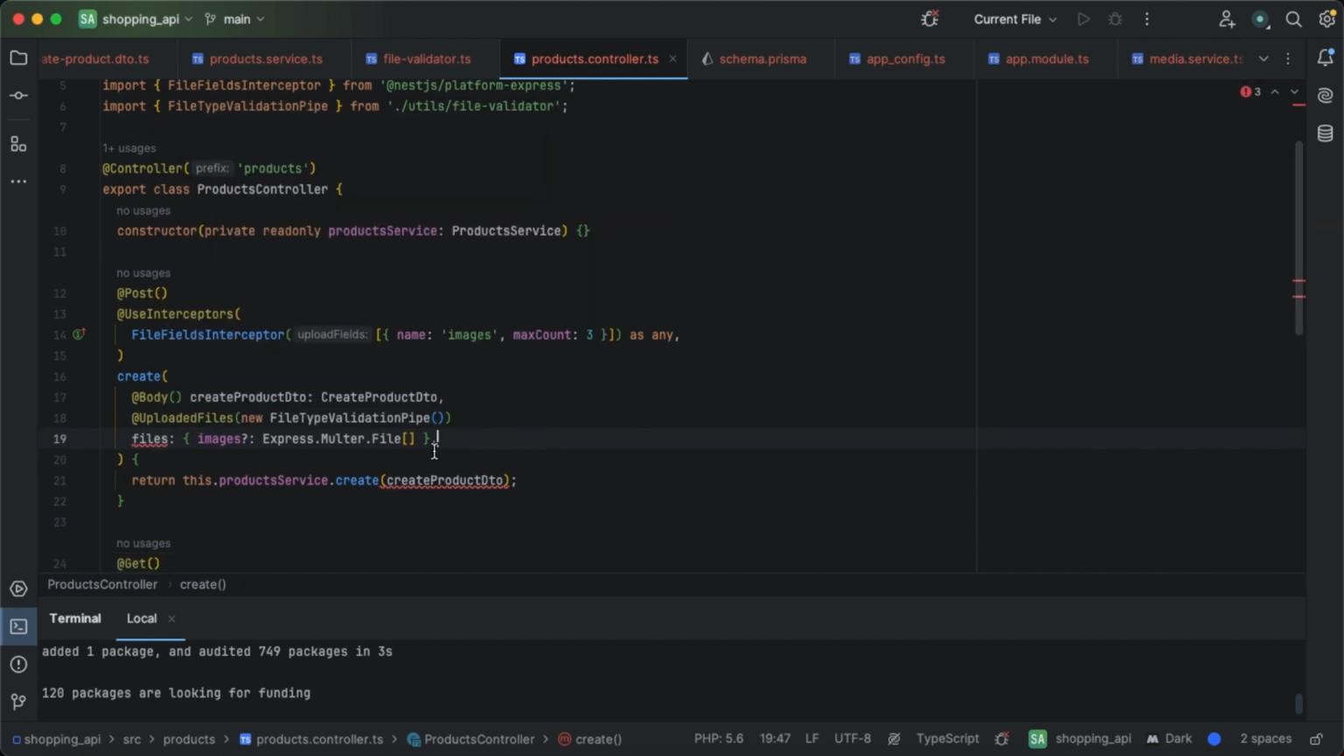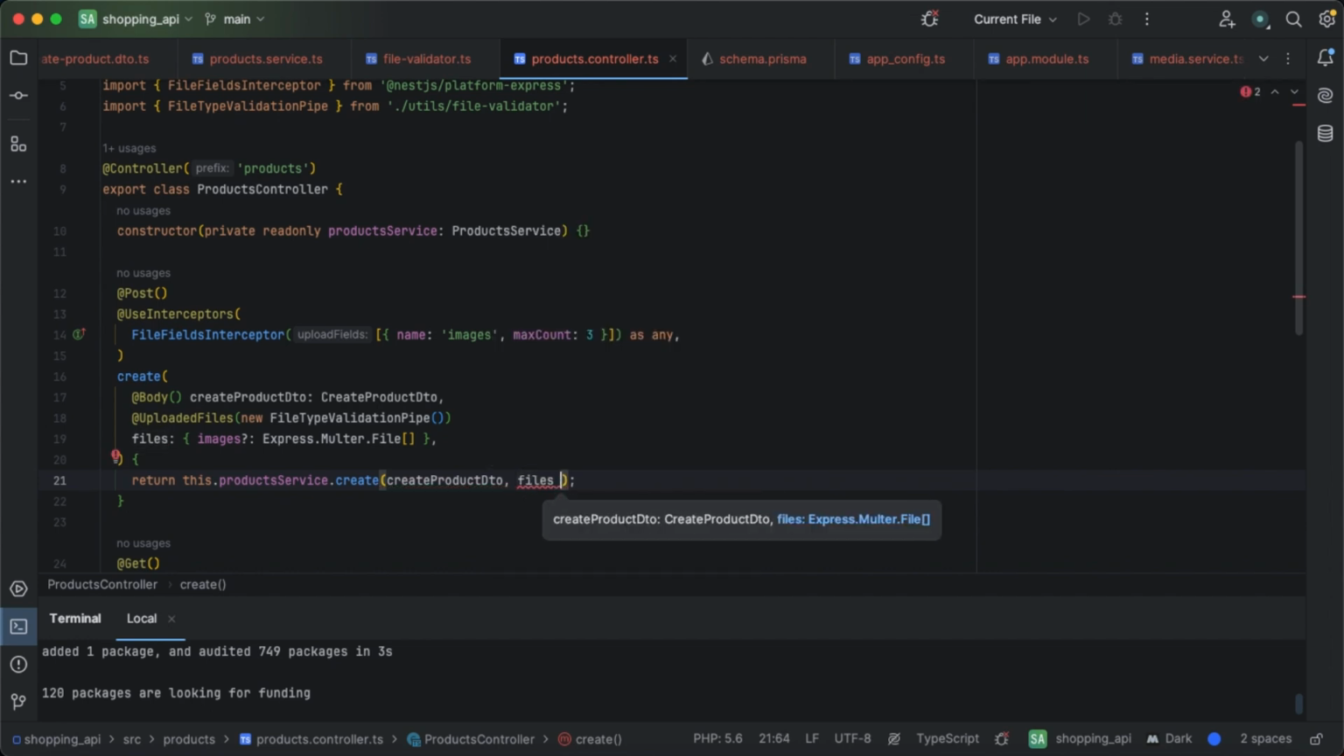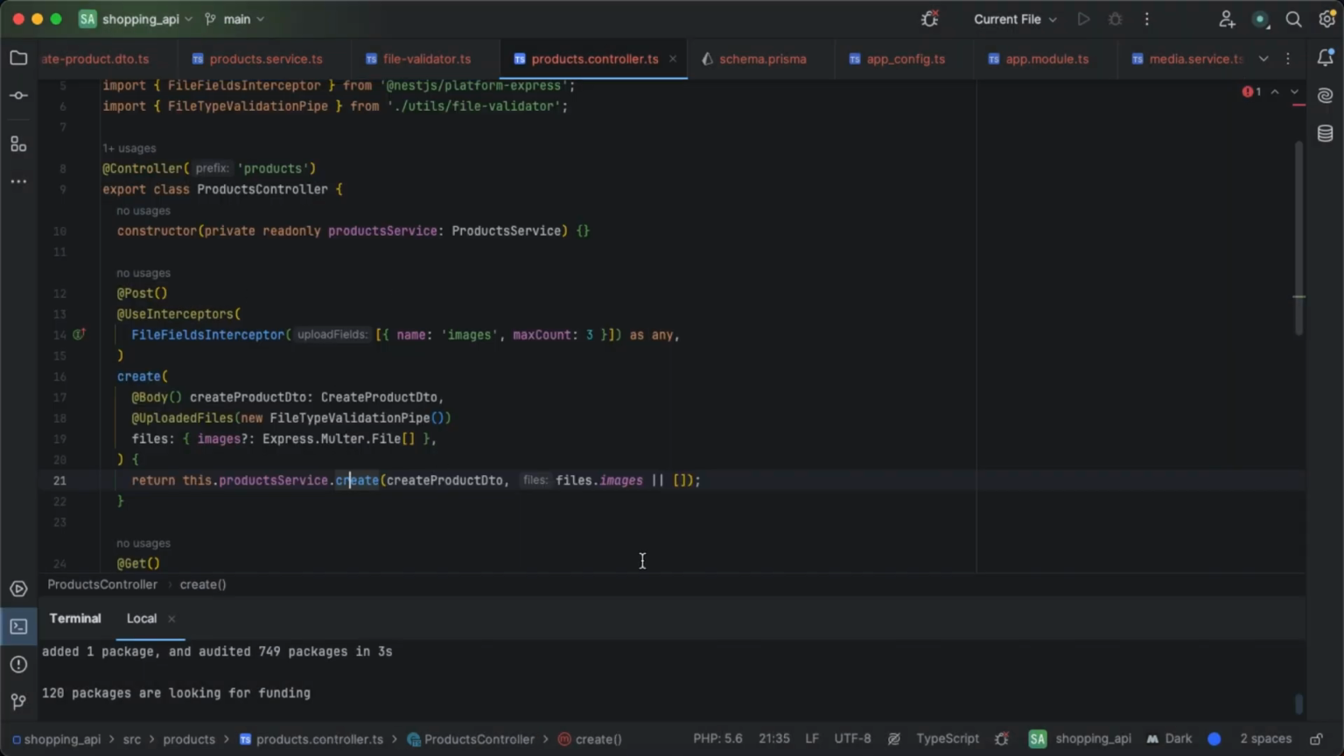Okay, so what we're doing here, we're processing these files, and then we're going to pass them to our files, and then they're in .images. Or we will pass an empty string. So remember here, it expects also a list of files. So we use an interceptor, we check these images, if it contains the files, we process that, and we pass into the uploaded files decorator here, to which we add a custom validator.